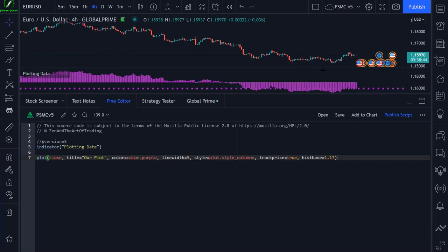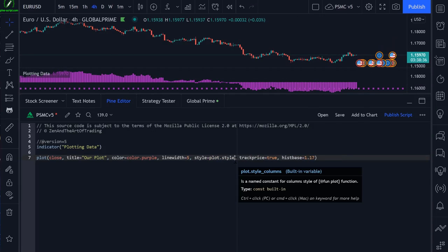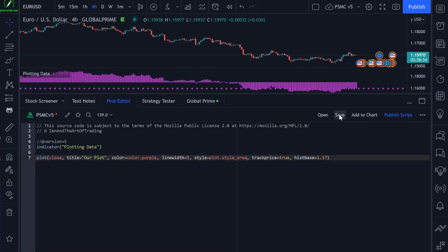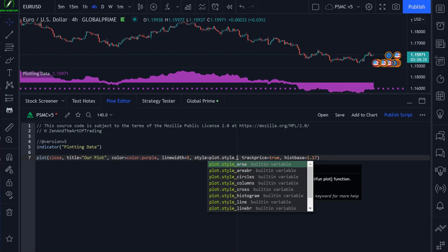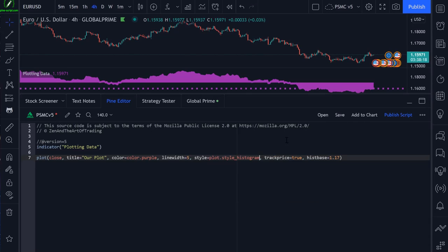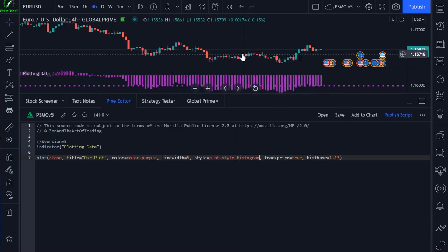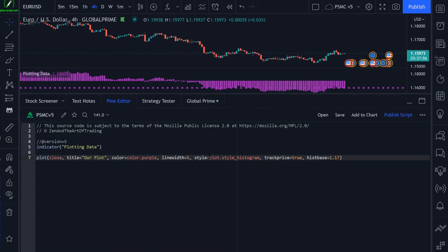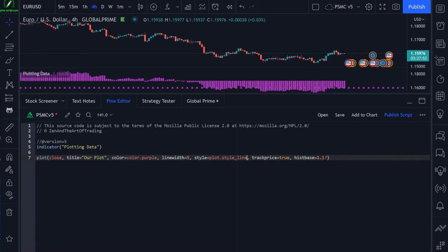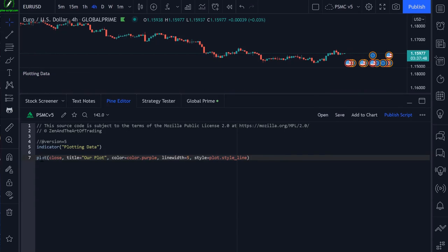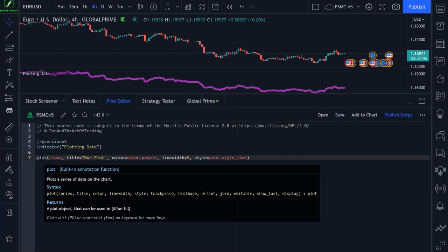You might have seen this style of plotting in something like a MACD, and it works on columns, as we just saw. It works on areas as well. So there's an area with the hist base applied, and it also works with histograms. So if I save the script, we get the same sort of effect. Now let me change this back to a simple line and get rid of our track price and hist base. And we'll go over some of these other parameters that we have to work with.